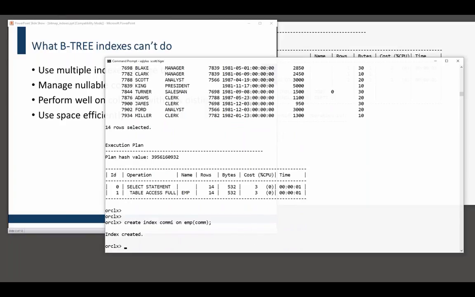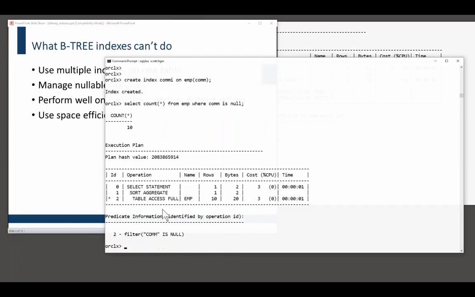Index it, and then run a query that will attempt maybe to use the index. Select count star from emp where com is null. So there's an index on that column. Can I use it? No way. Full table scan.